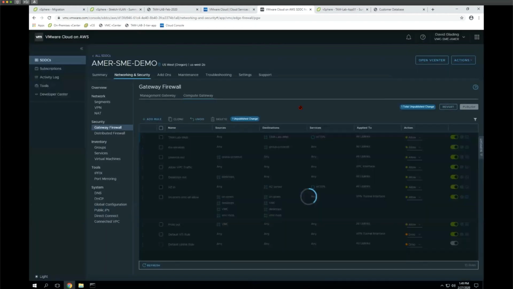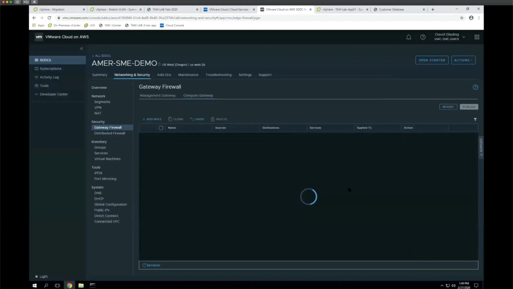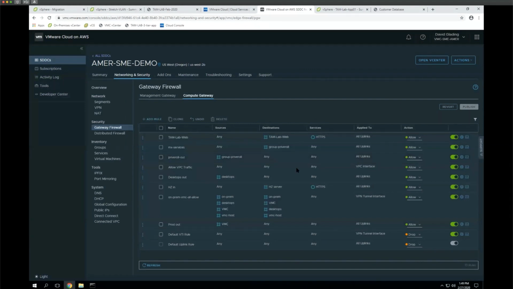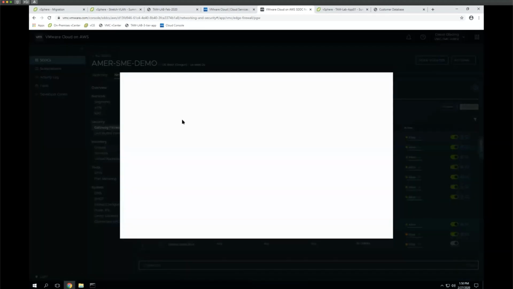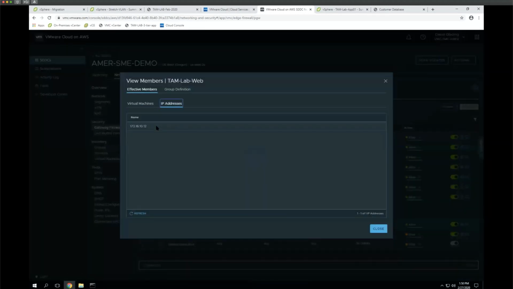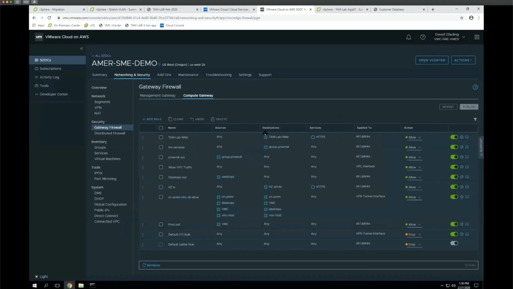Because the NAT translation takes part before the firewall rules, the NAT is applied, then the firewall rule processing takes place. That's why I've done this as the internal IP. And if I click on it, I can validate that it's over here. Now the way my lab is set up, because I'm already inside of VMC, I'm not going to be able to hit the external IP, so you'll have to take my word for it.